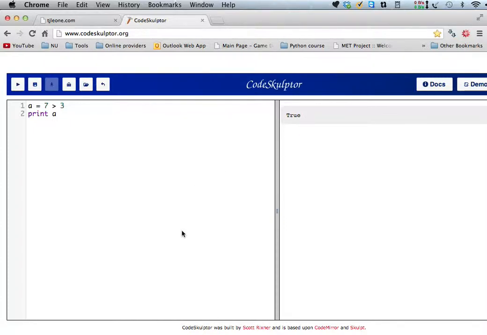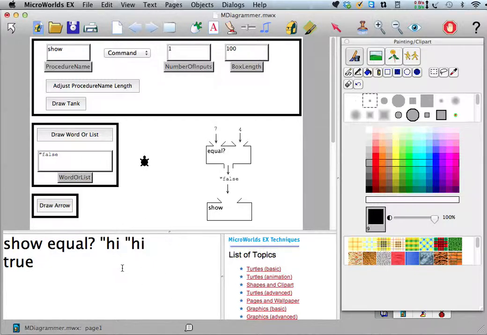Okay, just like in MicroWorlds, it's the same thing. You can say make A be whatever gets reported from here, because whatever is happening, this is just reporting a word, right? So if I say show A, since high is equal to high, the result of this guy was true, so I made A, assigned the value true to A.